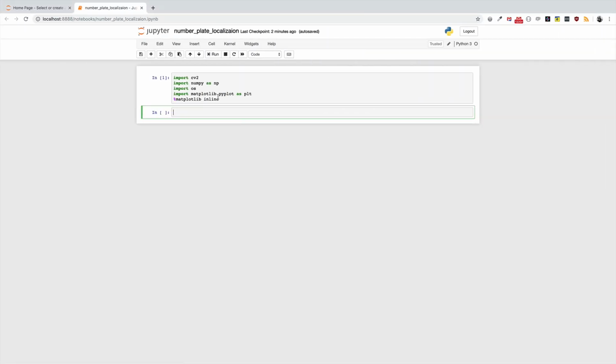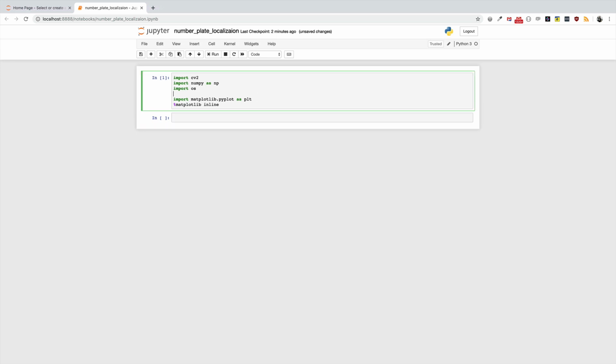To confirm that, I'm going to import it also here. So I'll say import pytesseract, and let's see if everything is okay. Yeah, cool. So we now have all the dependencies we need, and we are ready to get started working on how to localize number plate out of an image.